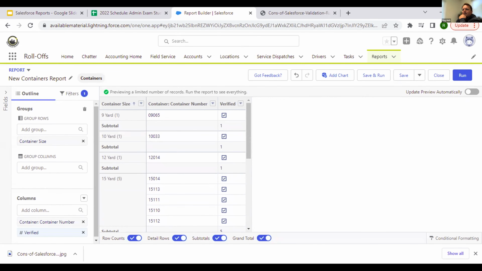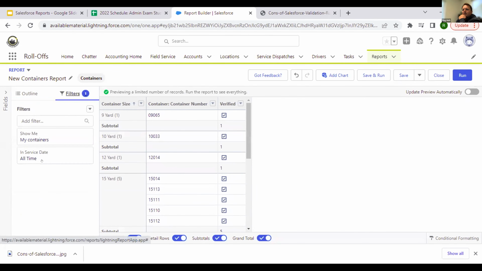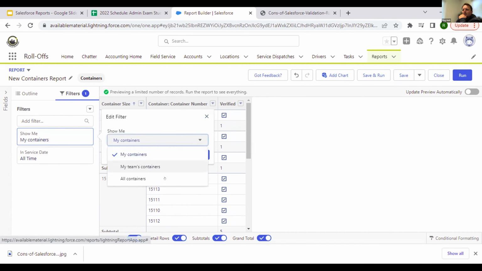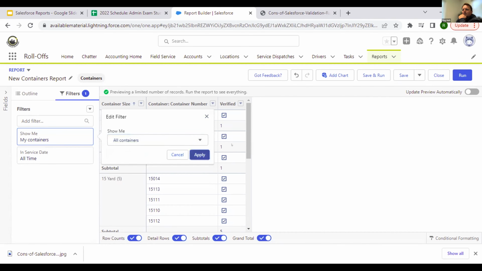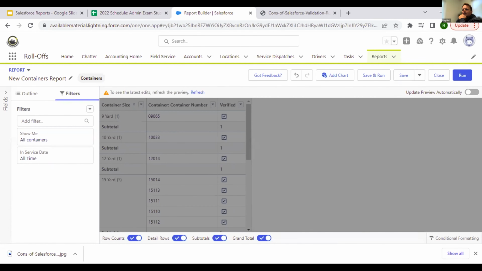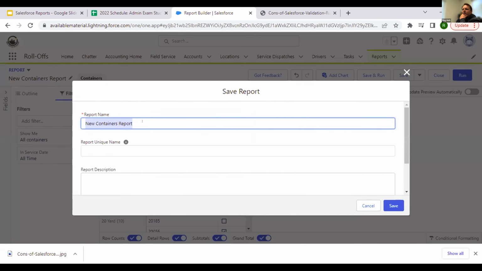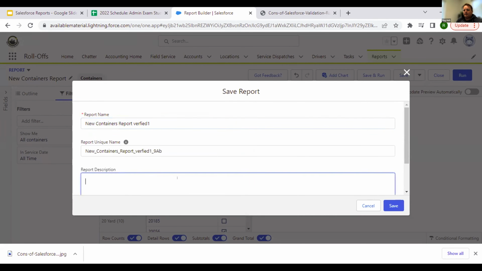Now that I have that done, there's also a filter that came on automatically, and that filter was my containers. So this report would be just for records that are created under this user. I want to go to all containers and then just apply that and hit refresh again. And then I can just hit save and run, change the name to new verified 1, type that in, and hit save.